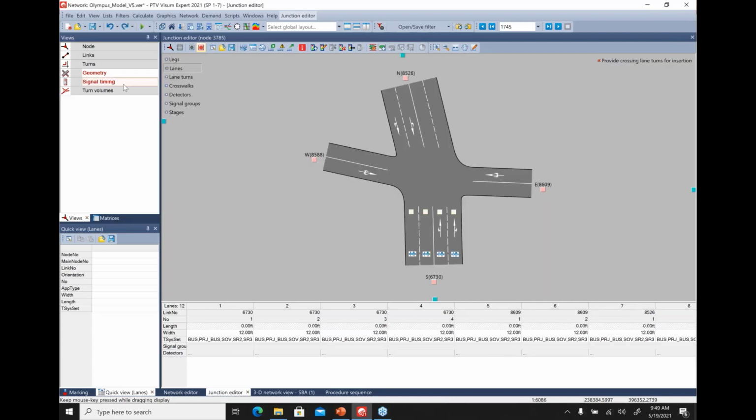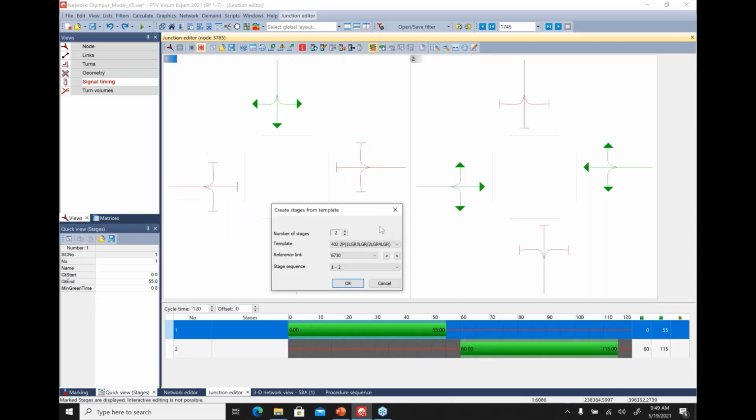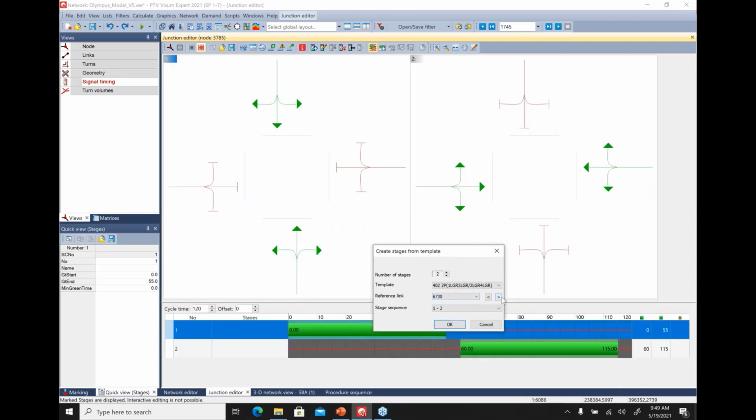So let's say I have the signal timing view over here, and I look at stage template. I want 2 stages, and then you can have stage template and flip through the different templates, and that will let you preview the template. So you can also use this as a quick editing method where you can apply a basic template to a whole bunch of intersections which are signalized, and then go in and tune your signal editing through this template editor.